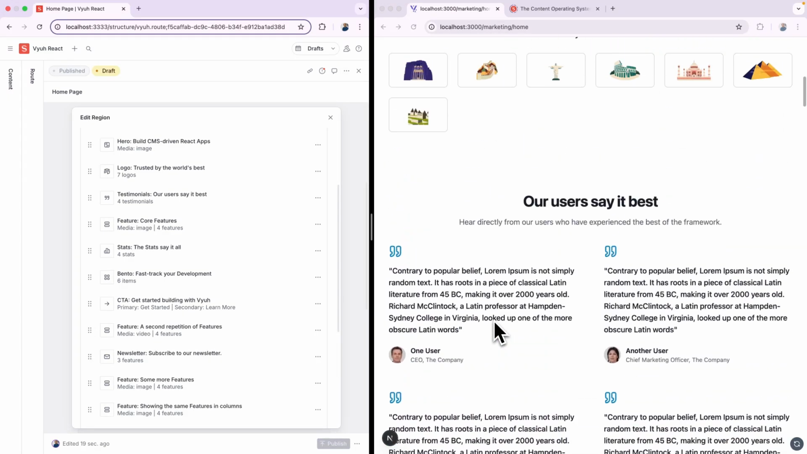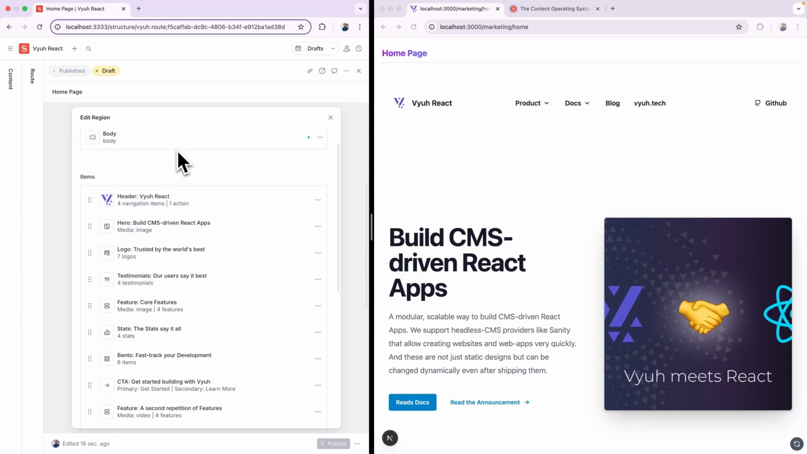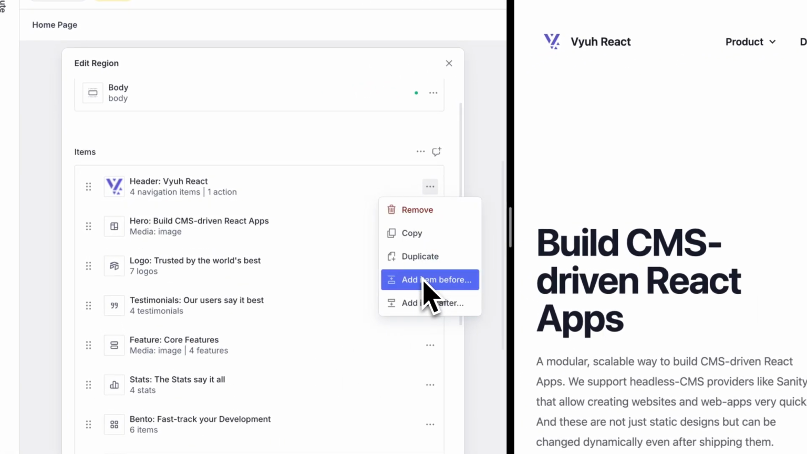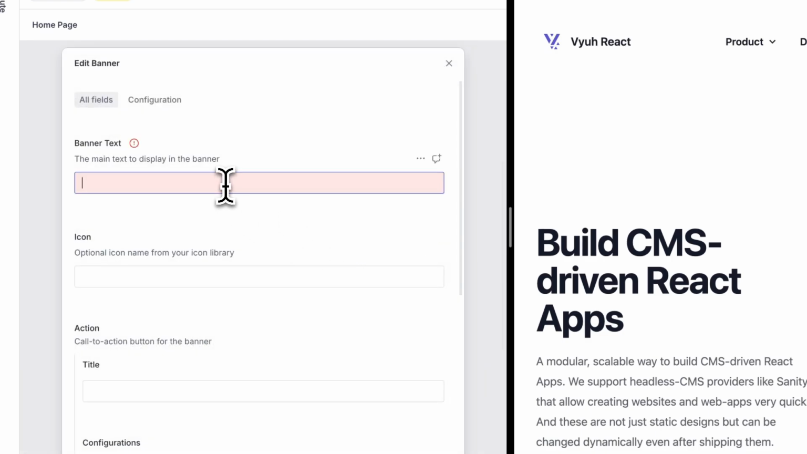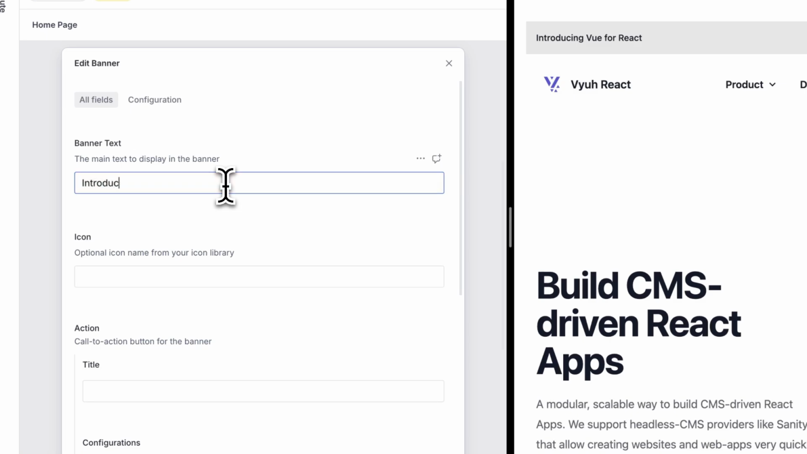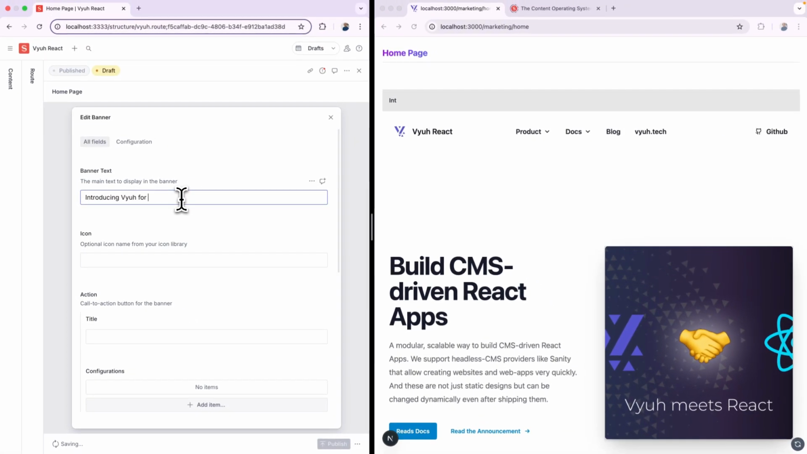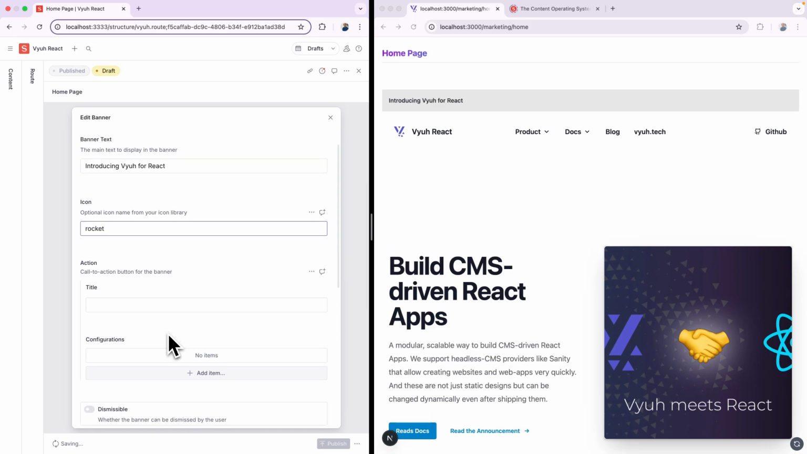Now, since this is our introductory video on Vyuh for React, let's add a little banner at the top and talk about the introductory post that we created on our blog. So let's go back to the studio, look at the marketing feature, and add the banner component right at the top. We'll put in our blog post title, which is Introduction to Vyuh for React, and then put a nice icon like a rocket for that, and also add a link, which will be the read more link to the blog post.